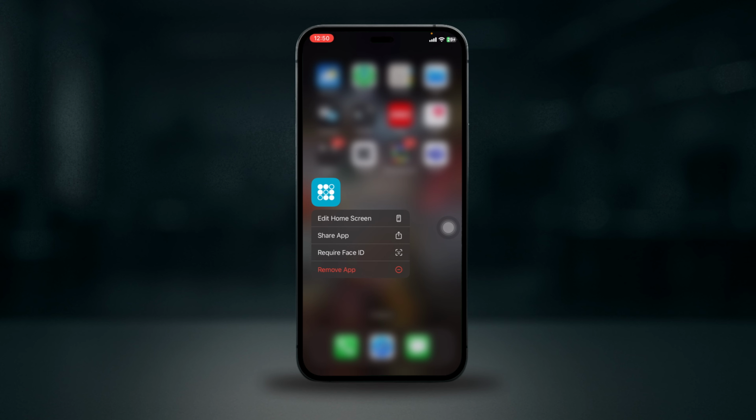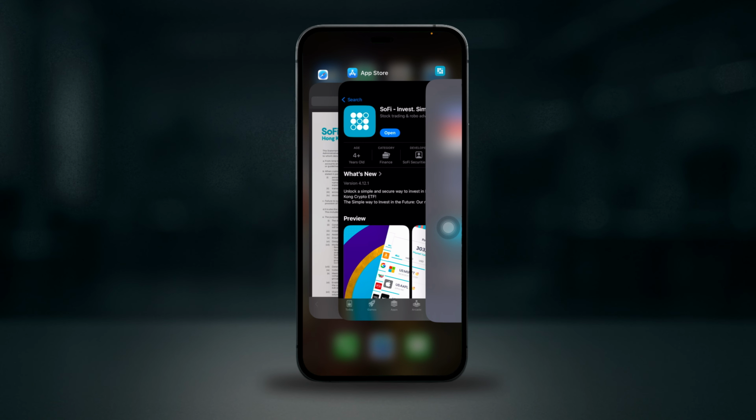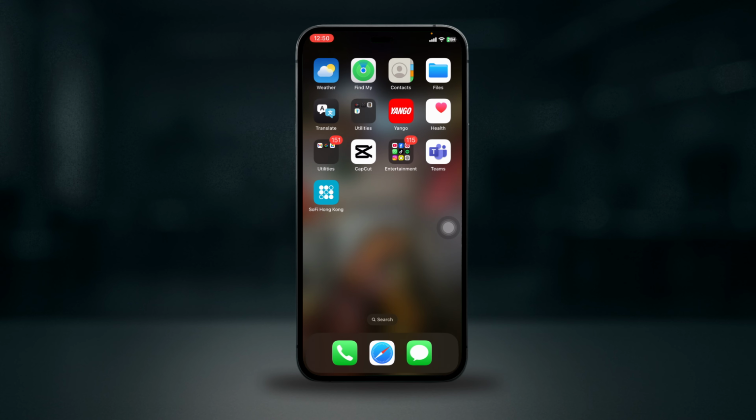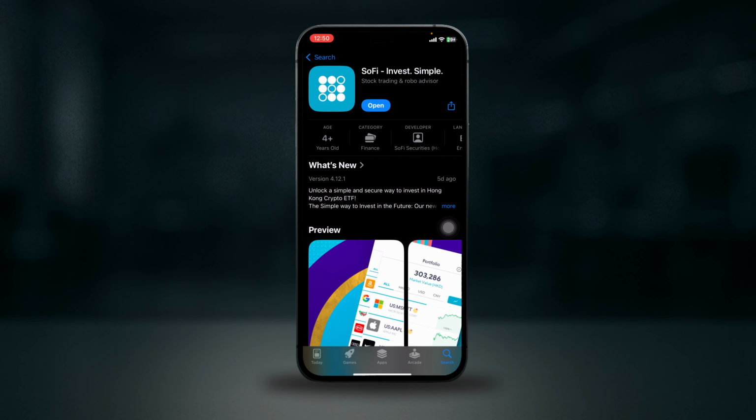In this video I'll be showing you guys how to fix SoFi app crashing or freezing. First of all, force close and reopen the app. Swipe up or double click the home screen and swipe the SoFi app away, then reopen it. Then go to the App Store and search for SoFi and see if there is an update button available. If there is, make sure to update and make sure SoFi is on the latest version.